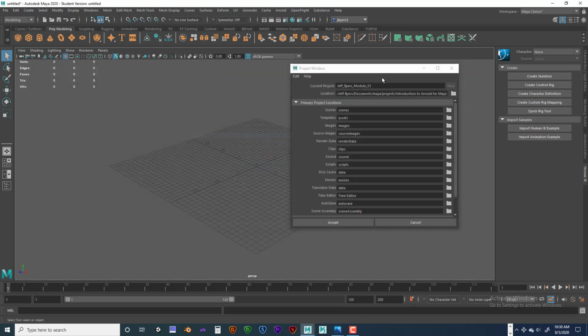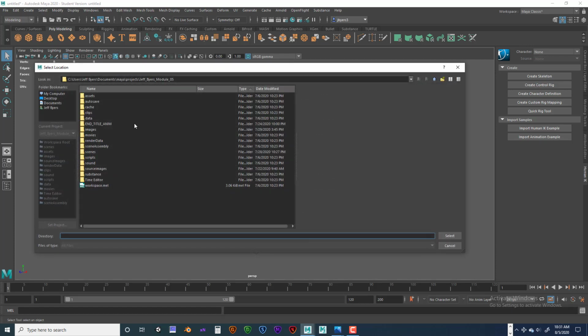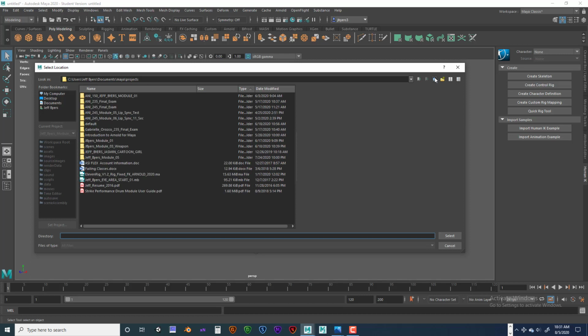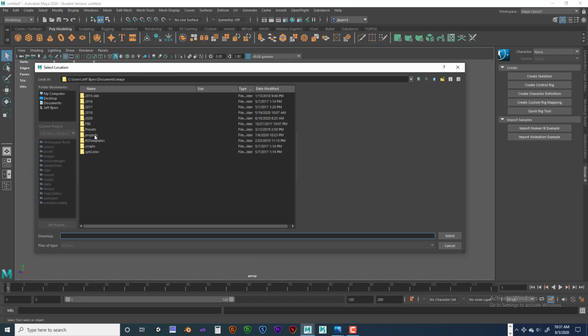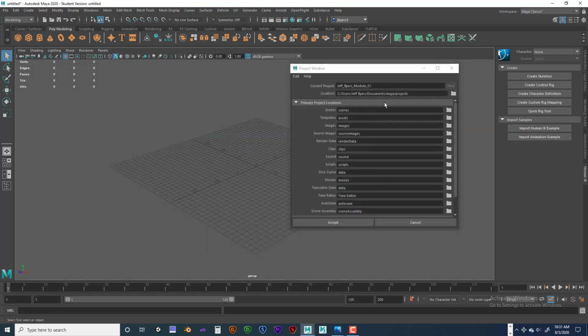Okay, and now you can see that it's taking you to... Now, I don't want it to highlight. I don't want it to do that. I don't want it to put it in there. So what I'm going to do is go back out, and I'm just going to go as far as, let's go back up, so I can click on this arrow right here. Okay, let's go up a little bit farther. Let's just click and highlight Projects. Okay, and when I click on Select, it's going to put it in that directory there, and that's better.